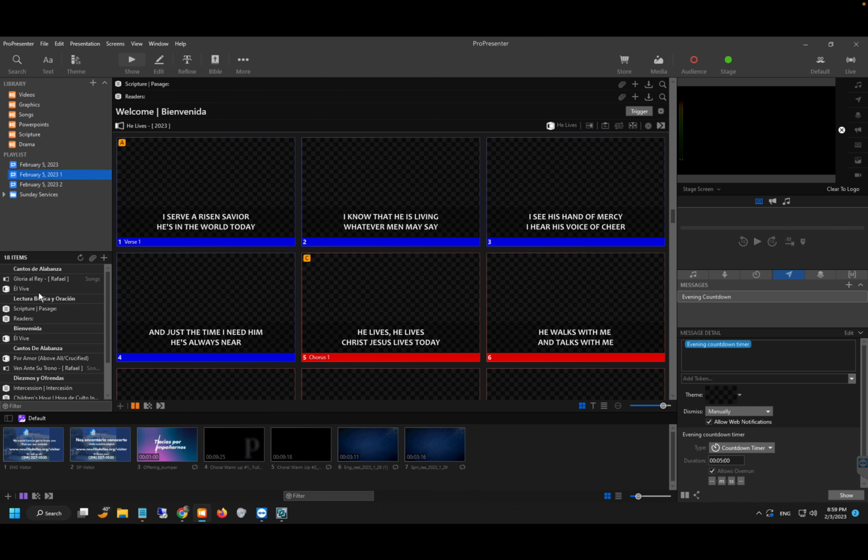Now let's go to the Spanish. Notice that the order still remains the same, but now everything is in Spanish. So we have our worship songs, our scripture and passages, and everything.